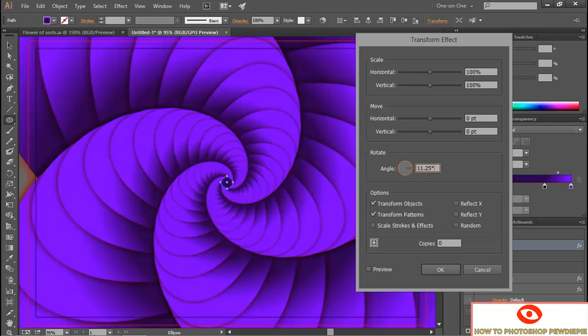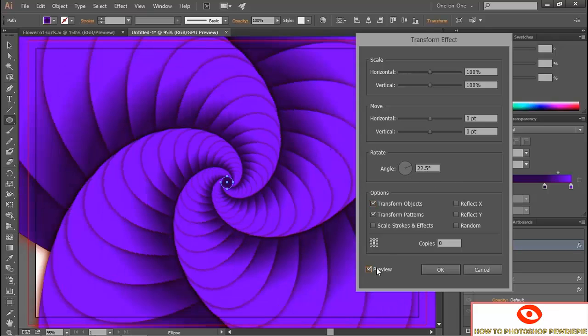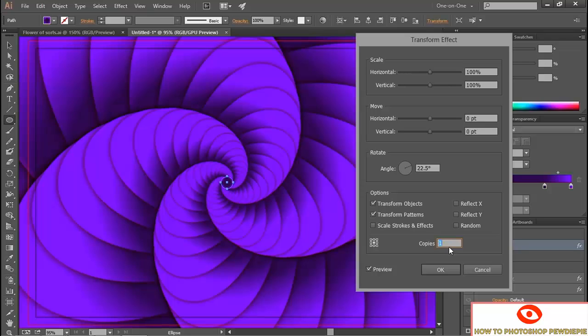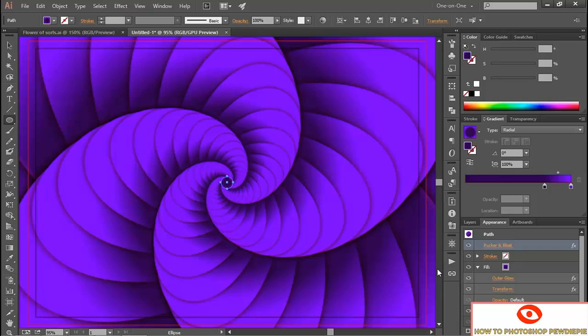And if I type *2 after that and press the Tab key, then Illustrator does the math once again, and we have a rotate value of 22.5 degrees. Turn on the Preview checkbox. That doesn't really look all that better, which is why you need to click in the Copies value and press the up arrow key in order to increase the copies to 1. And then go ahead and click OK.